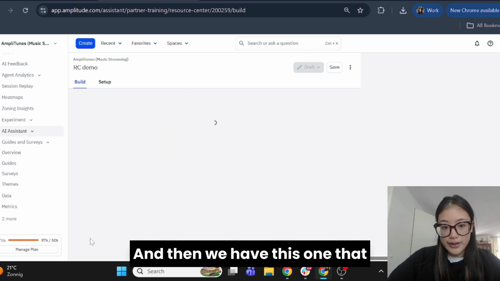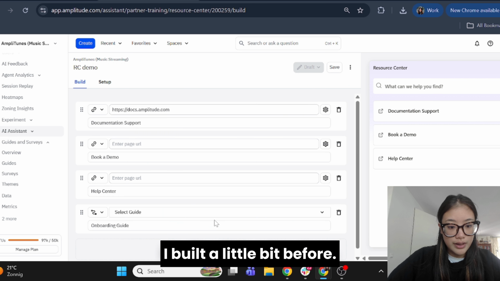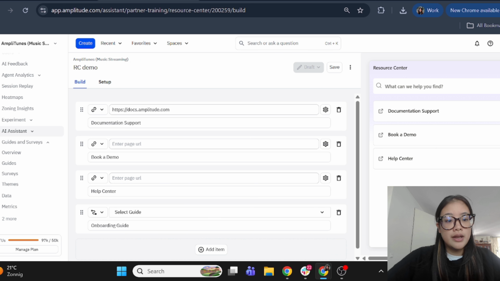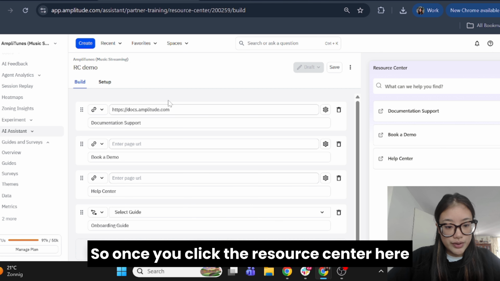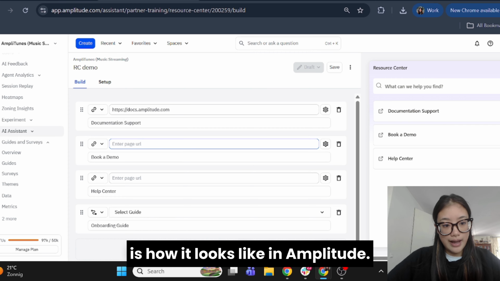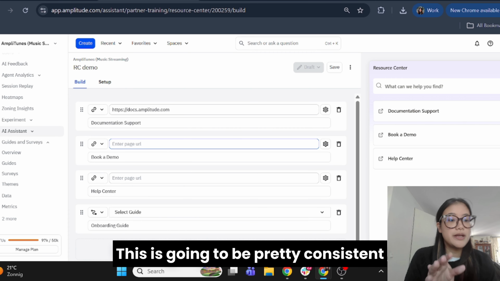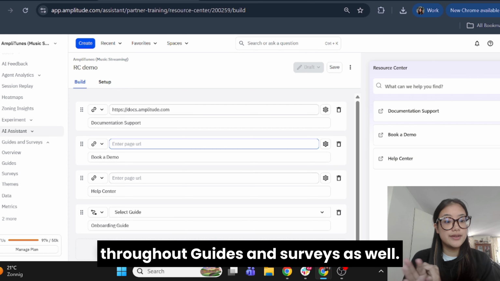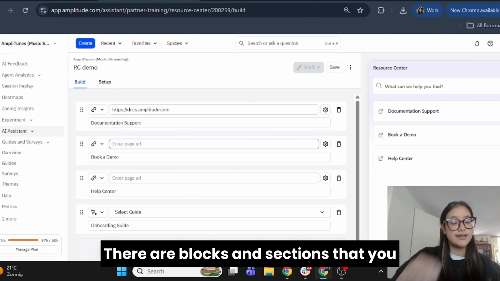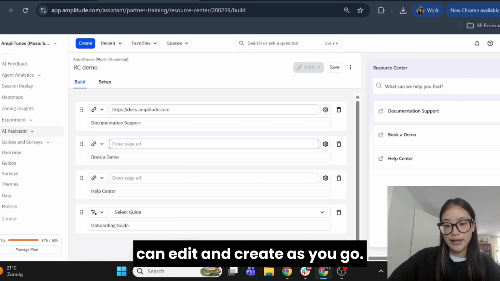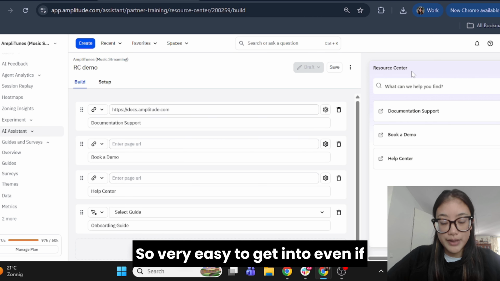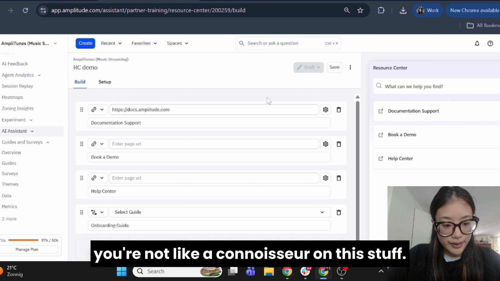And then we have this one that I built a little bit before. So once you click the Resource Center, here is how it looks in Amplitude. This is going to be pretty consistent throughout guides and surveys as well. There are blocks and sections that you can edit and create as you go, so very easy to get into even if you're not a connoisseur on this stuff.